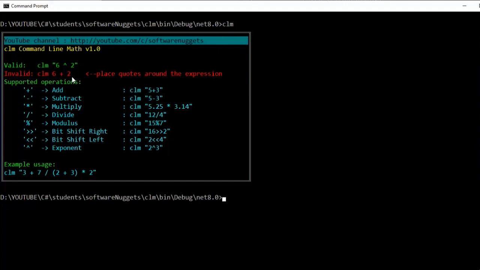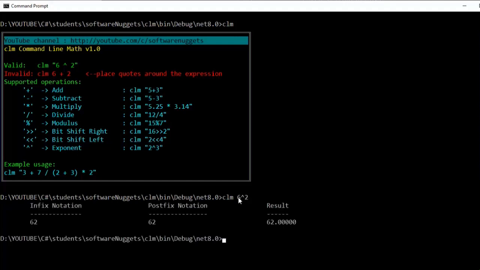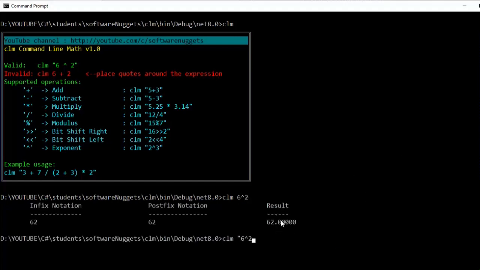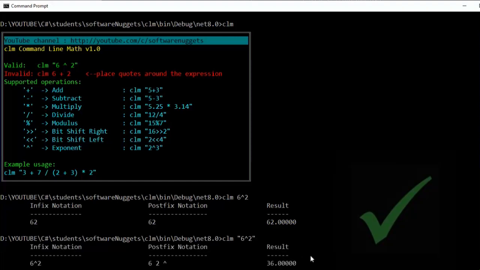Now it's very important that we put quotes around our expression. This calculator takes an infix notation and converts it to postfix notation, and then I can compute the answer. So an example here, if I type in CLM and then 6, raise it to the second, notice I will get the wrong answer. Had I put quotation marks around that expression, notice I get the correct answer.